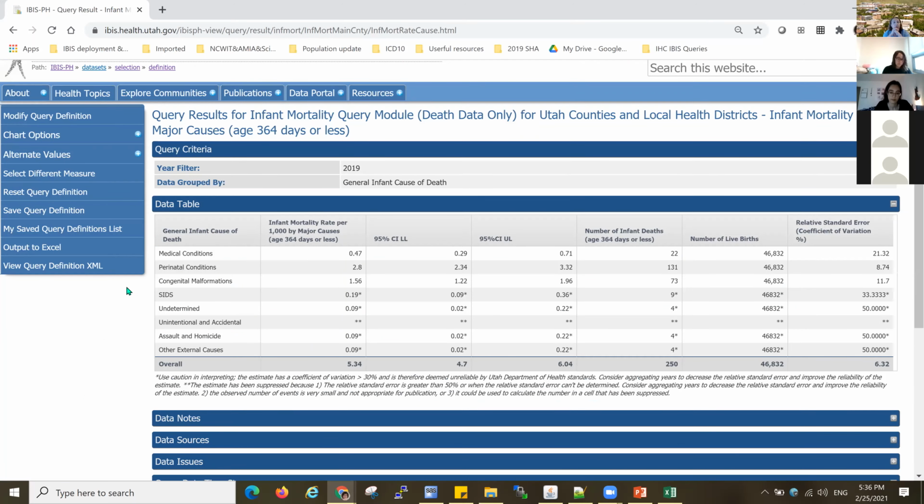Yeah, this one we have some cause of death for infant mortality. Do you have any questions? So I can see if we have those data available here. There is one from Margaret in the chat.